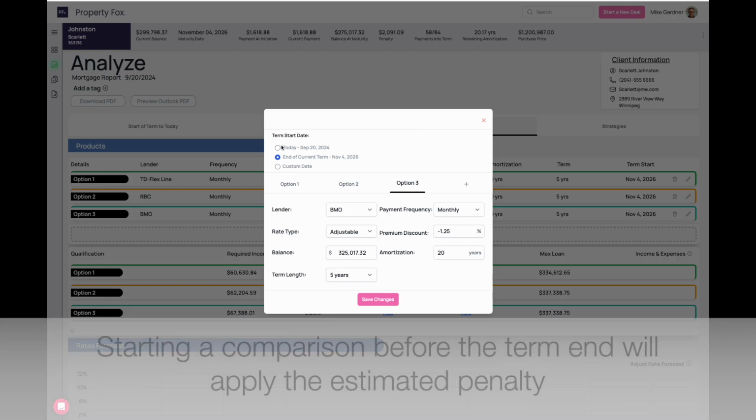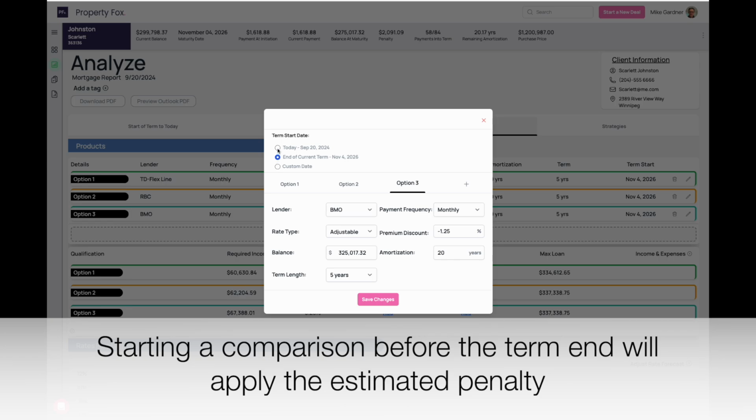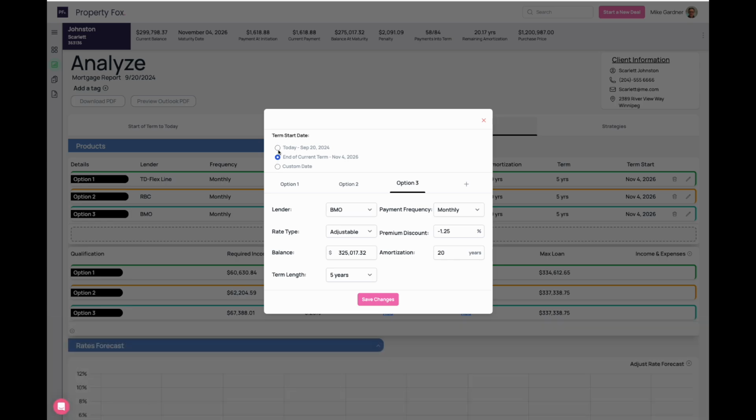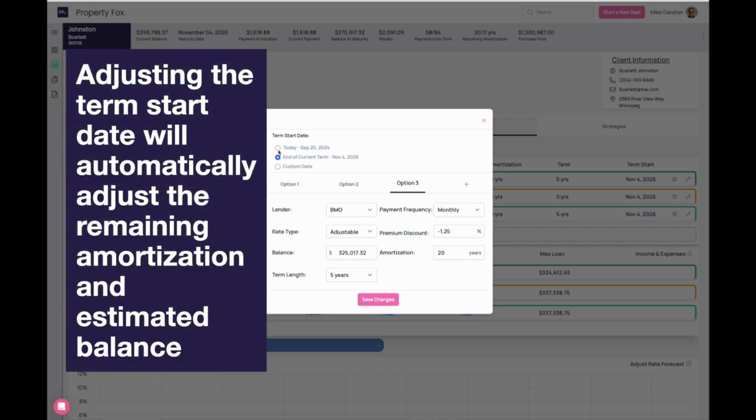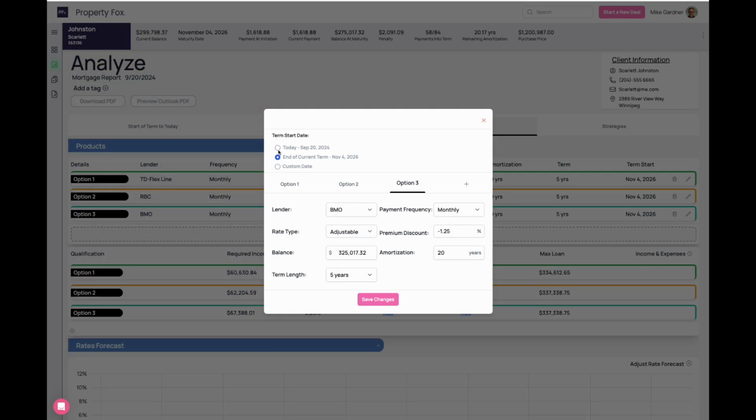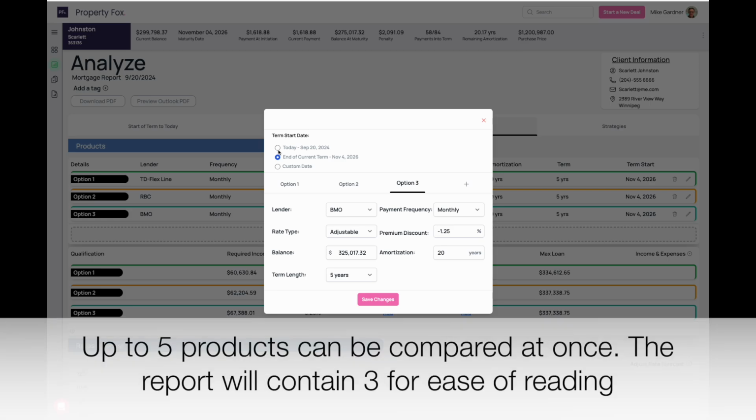Here you select if you are planning on breaking term today, at a future date, or starting at the end of the current term. If it's at the end of the current term, the starting balances and amortization will reflect the projected ending balance, remaining amortization, and will set the penalty to 0. You can add up to 5 options here for comparison.